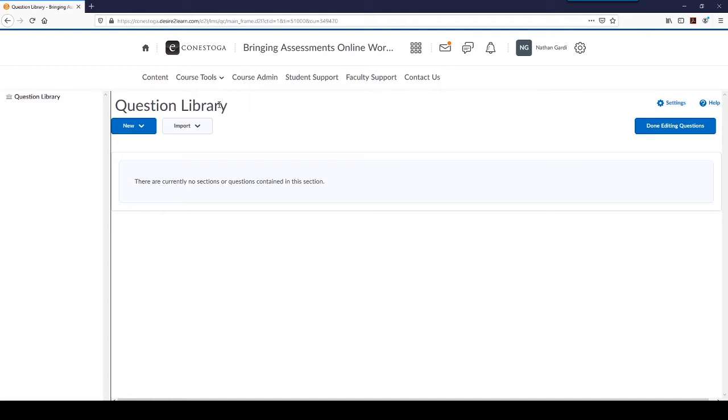It's also nice for getting organized, and using the question library is the only way that you'll be able to do what are called random pools of questions on your quiz, which would mean, let's say you've got 20 multiple choice questions, but any student will only get a random 5 or 10 of those questions.